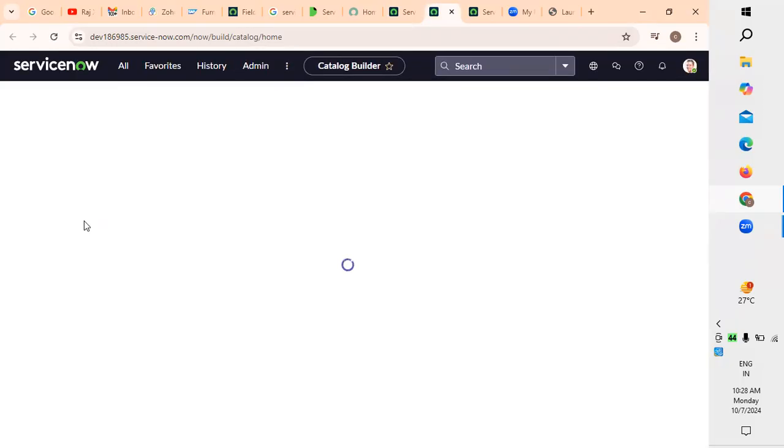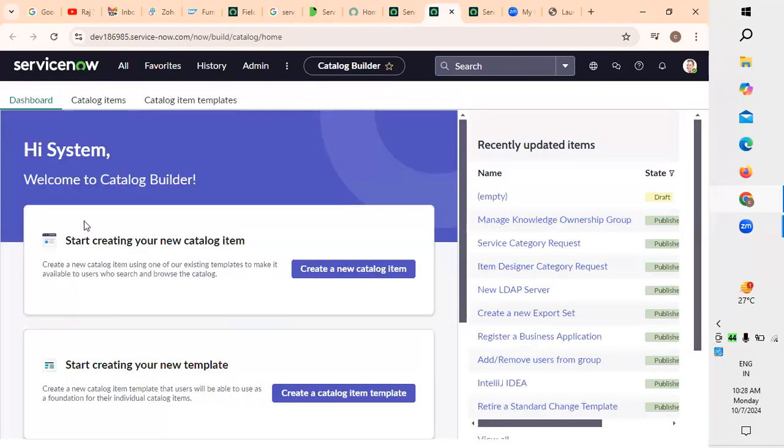Catalog builder is something we have to create under service catalog. When we are creating the service catalog, first we need to create the catalog builder. This is where generally the catalog builder comes in. There are different catalog items we already have, everything that was required. It can be a service catalog request or LDAP servers, creating new export sets, adding or removing users from groups, registering a business application. So these are the items which are already available.